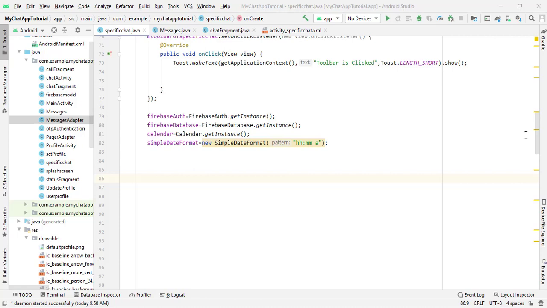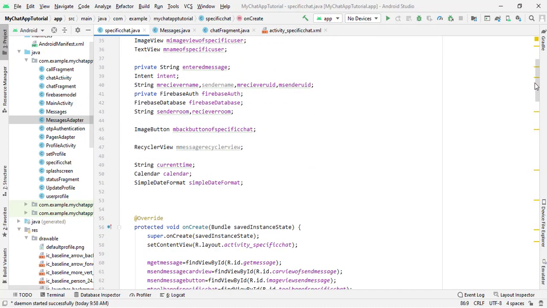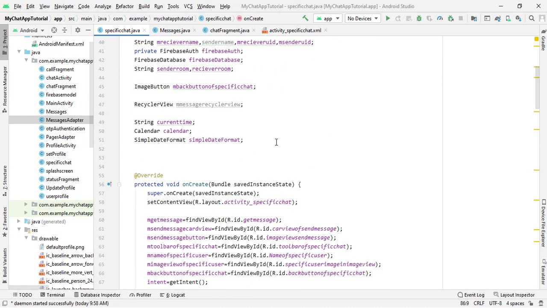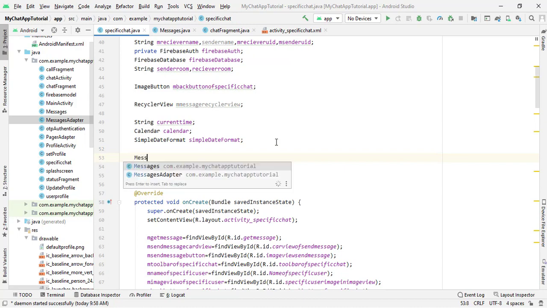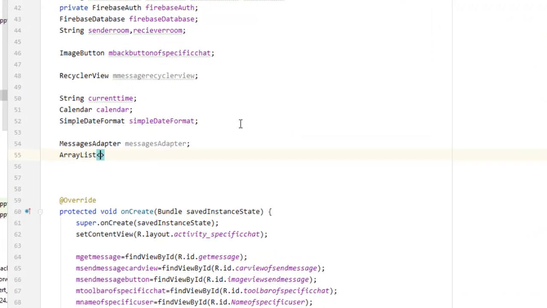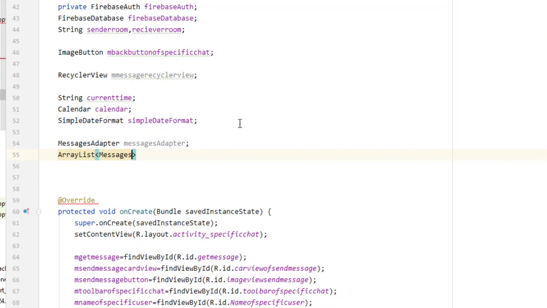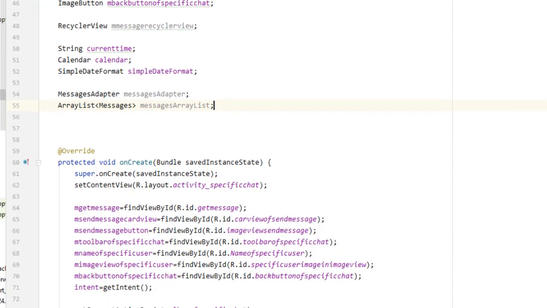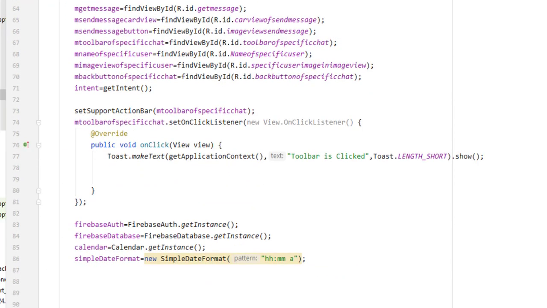Before writing code, first come to the top, we have to declare a list and also a message adapter. So press enter below this and simply type here MessageAdapter, because we need this object. Then simply type messageAdapter, then semicolon. Now below this we need an array list. Inside this simply type Messages and then messageArrayList. So this is done. I am already done with the RecyclerView.